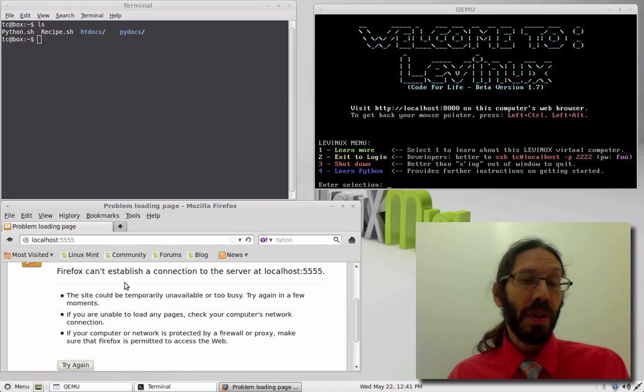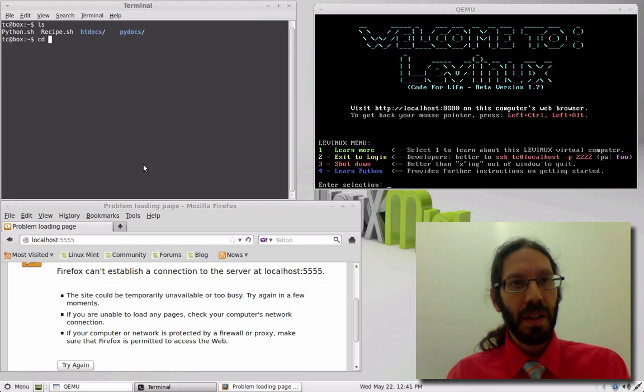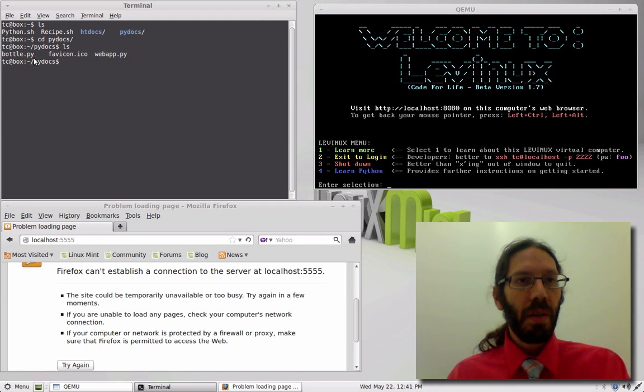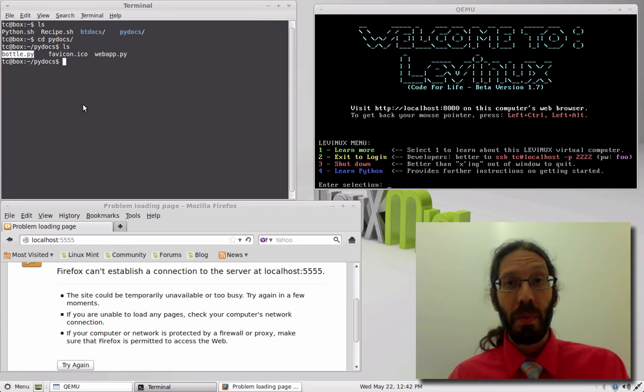So how do we get the web server running there? We cd into PyDocs. We do an ls. You'll see three files there. We've got bottle.py. That's a web micro framework.